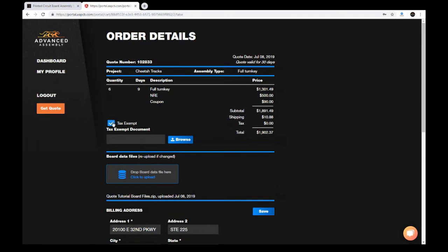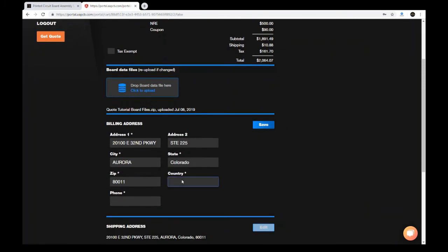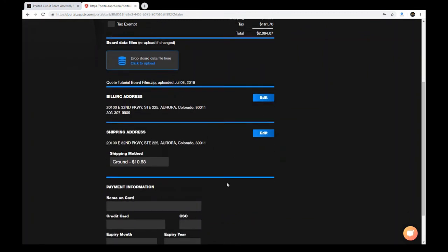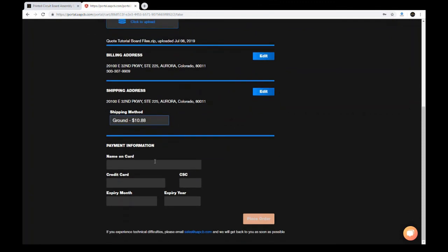Verify your order details. If you are tax exempt, click this box and upload your tax exempt document. Check your billing and shipping address. Select your shipping method. If you want to use your own shipping account, select Bill My Account and enter your account number. Enter your payment information and you are done. Your order is automatically sent to our processing team and you'll receive a verification email. That's it. We look forward to working with you and helping make your designs a reality.